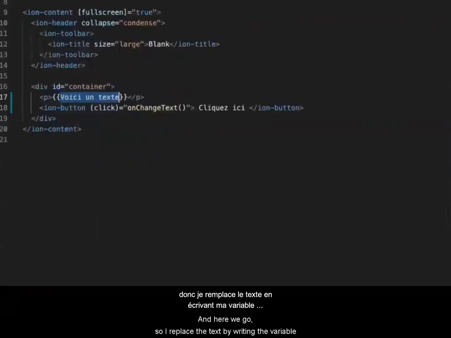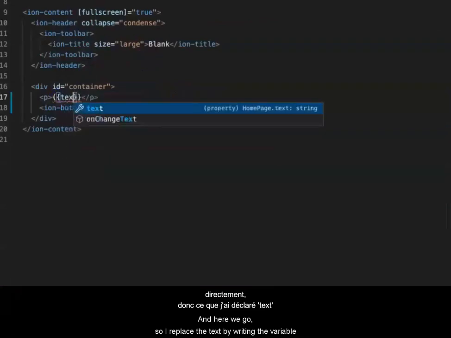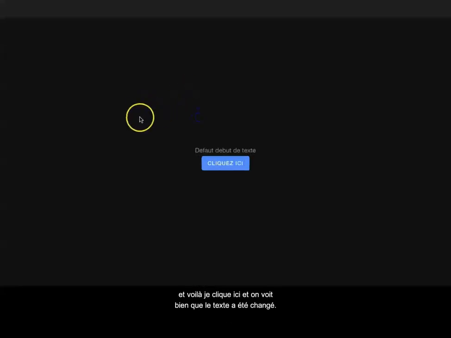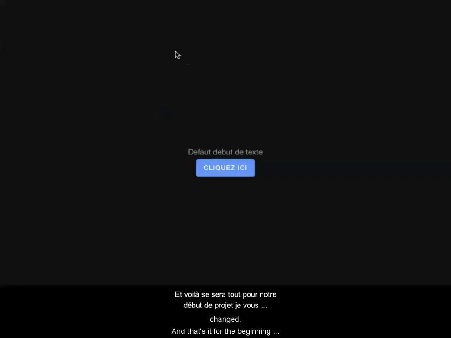And here we go. So I replace the text by writing the variable directly with text. And here I click here and the text has been changed. And that's it for the beginning of our project. I will wait for you in the next video for the rest of this project.